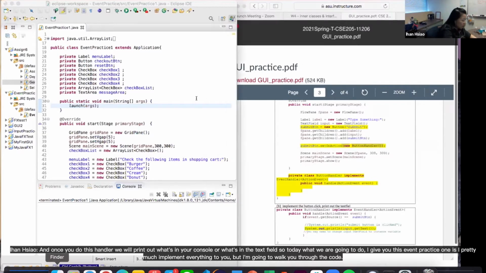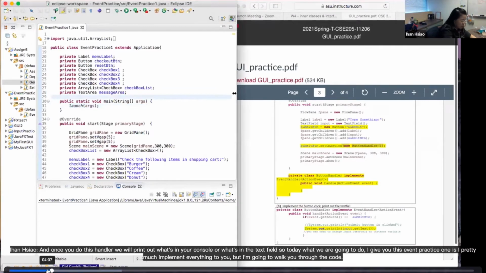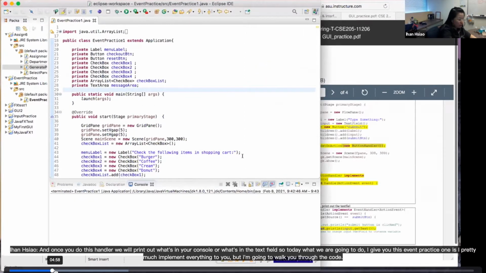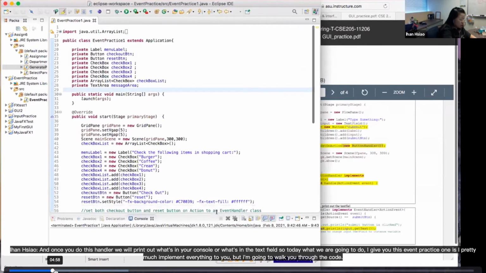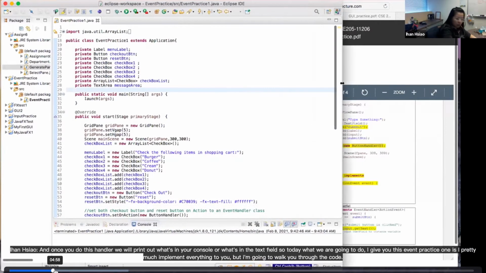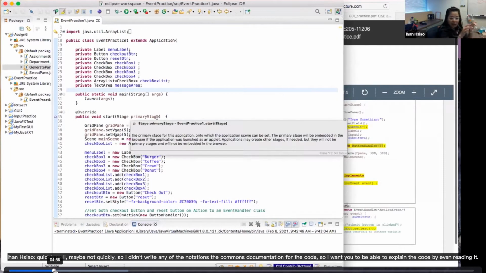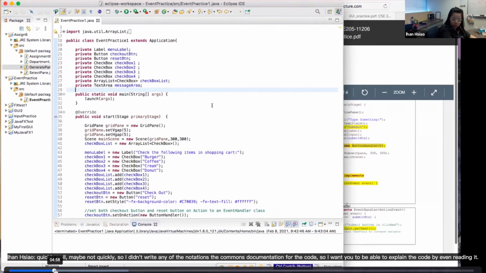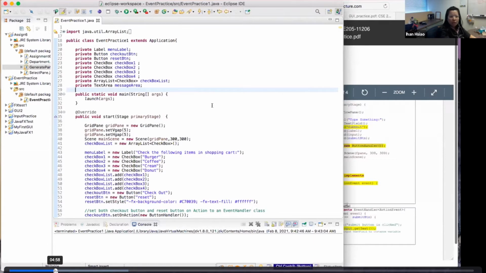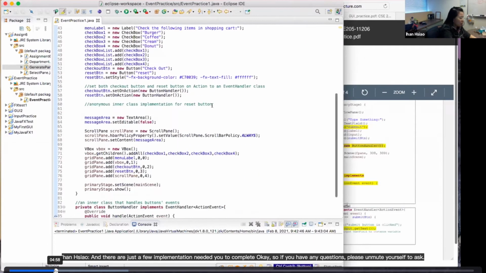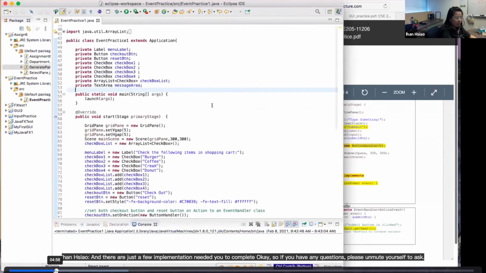So today, what we are going to do, I give you this EventPractice1, I pretty much implemented everything for you. But I'm going to walk you through the code quickly. Well, maybe not quickly. I didn't write any of the annotations, comments, or documentation for the code. So I want you to be able to explain the code by even reading it. And there are just a few implementations needed for you to complete, okay? So if you have any questions, please unmute yourself to ask.